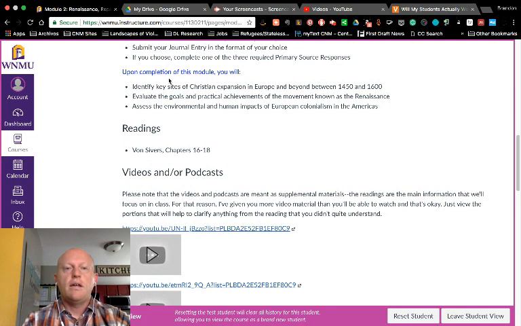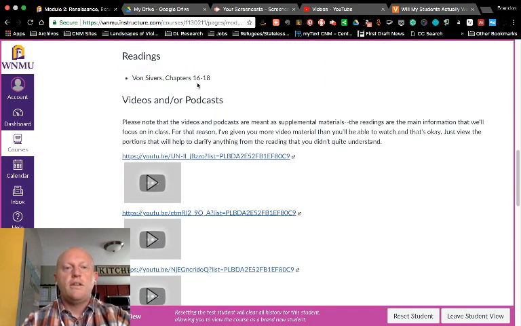Here are the objectives for the module, and here you will see the readings. For the most part, the readings are always going to be from the assigned textbook. Every now and then I might add one extra article or something to provide another perspective or window on the information that we will be going over in the text.